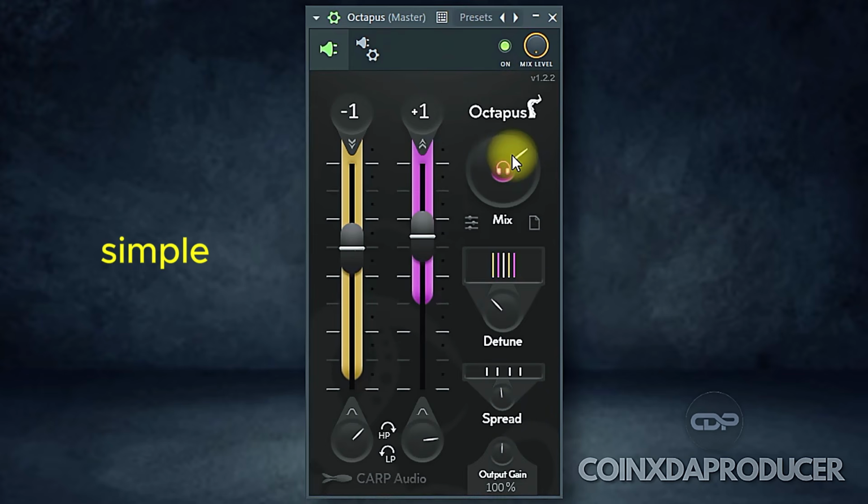It is a very simple and intuitive interface, and you can see that clearly. This plugin can be used on anything. It doesn't matter the material, it could be bass, synth, drums, whatever, just to give it a different touch or feel to the material you're working with.